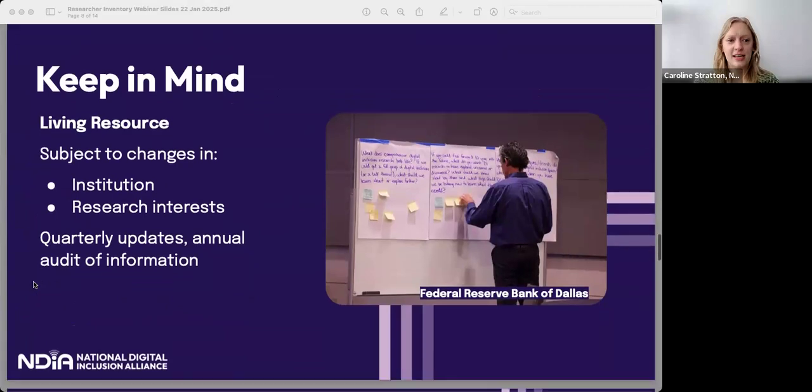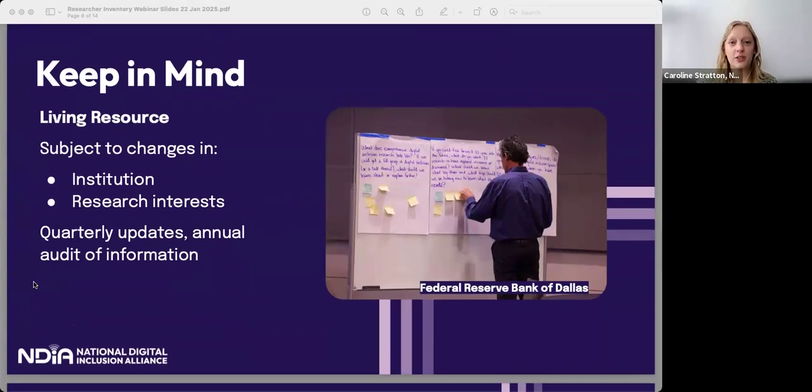The first is that this is a living resource. So this is reflecting the work and the careers of people who are active in this space. And so we know that people change institutions, people get new jobs. Careers start, careers end also. So it's possible that information here may become inaccurate over time.